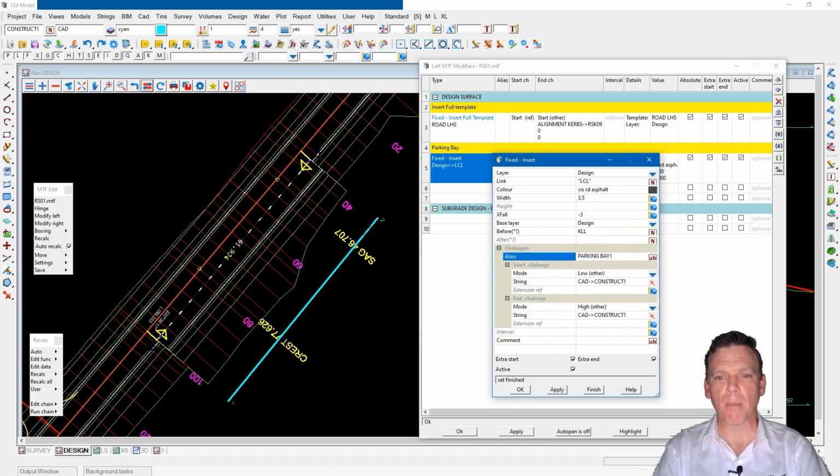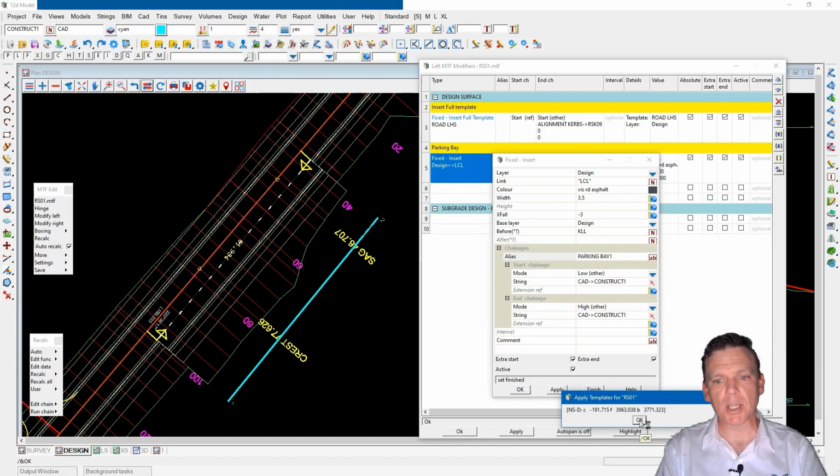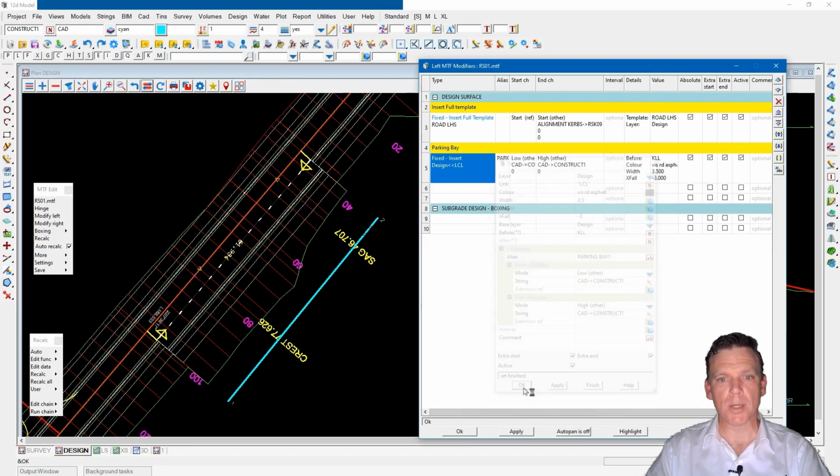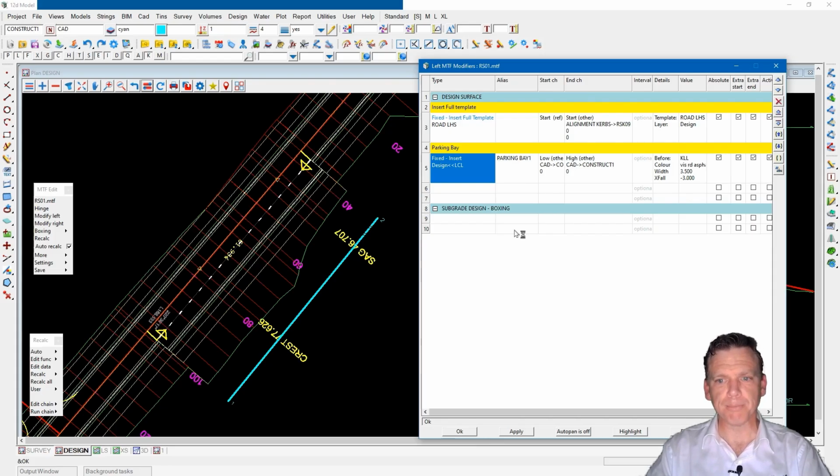I'm going to call this parking bay number 1. Again, applying it doesn't create anything different, but when I come into actually modifying further, I won't actually have to pick the construction string again. I'll actually be able to reference off our alias name and utilize the chainages that 12D have already locked in. And you can see the alias names are filled out in this column here if they're being utilized.